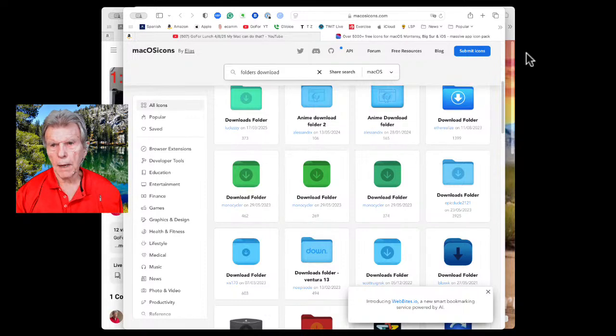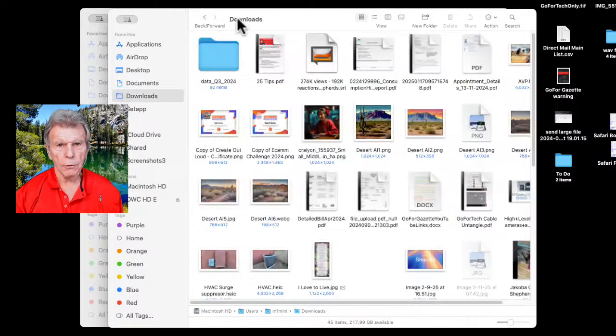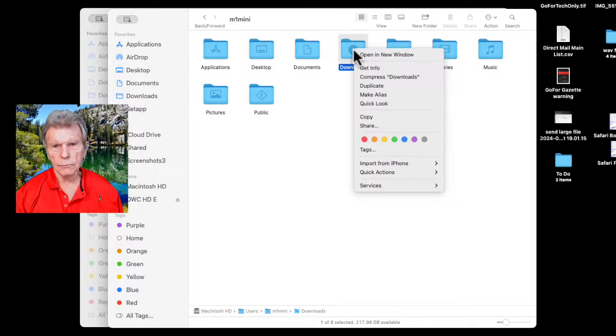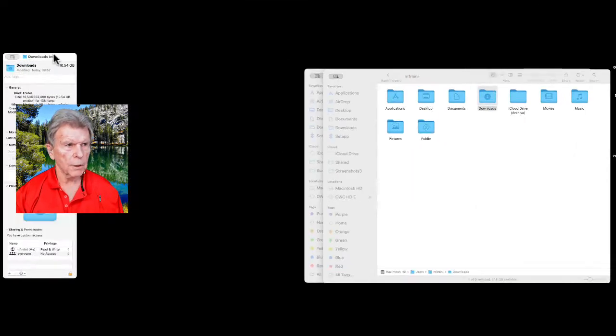So then I have to go back to my Finder. I'm going to click on the Downloads folder here, and then I'm going to go up here to Downloads and hold down the Command key and go to the next higher level. So here's my Downloads folder. I'm going to right click on that and choose Get Info, which appears over here.